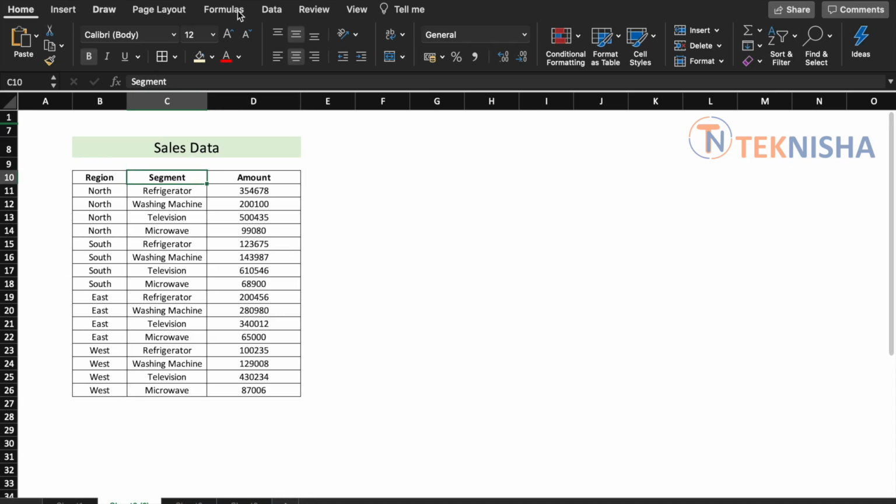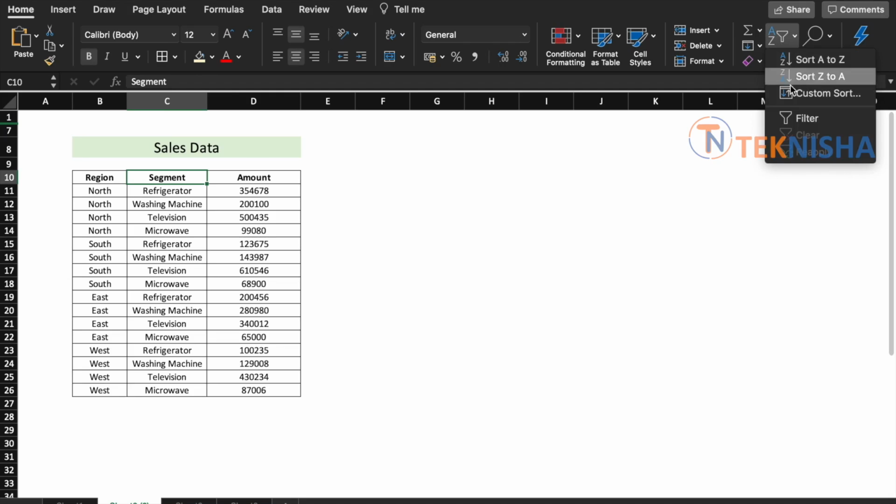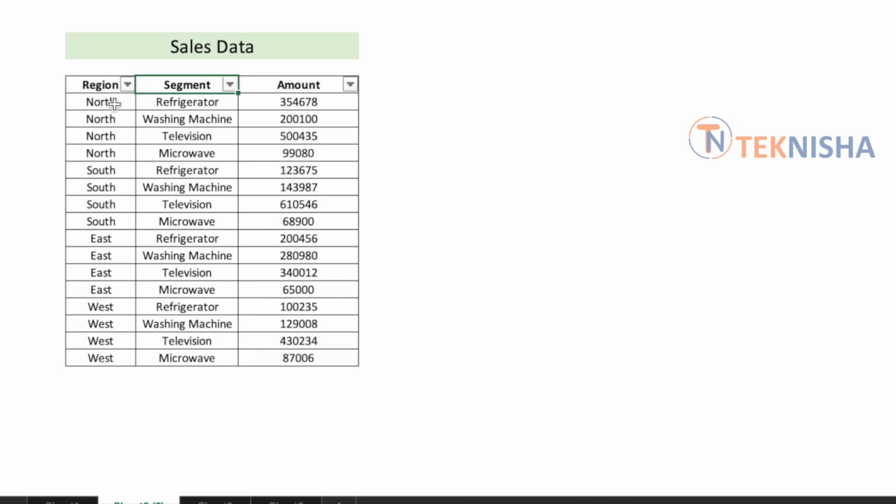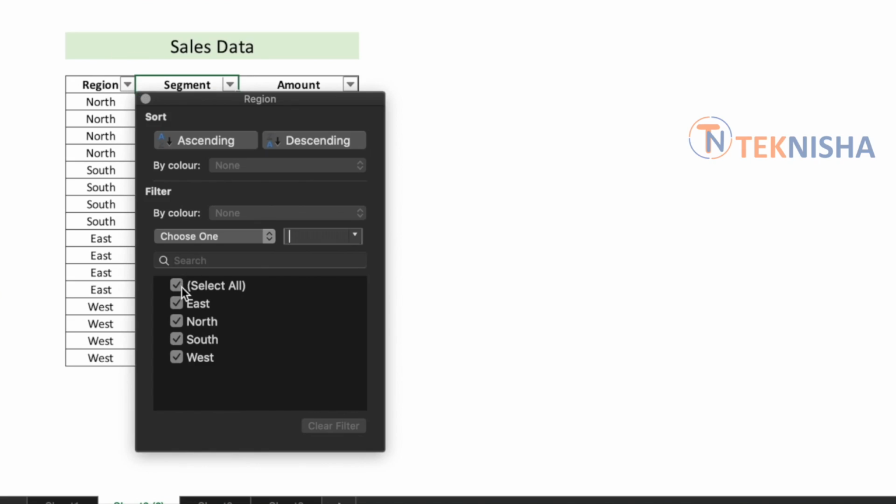Under the home tab, you will have sort and filter option. So just select there and click on filter. You will now get drop down arrows on our headings. So now if you wanted to see the data only for the north region, all you need to do is click on the drop down arrow of the region and then select north. There you will have data only for the north region.